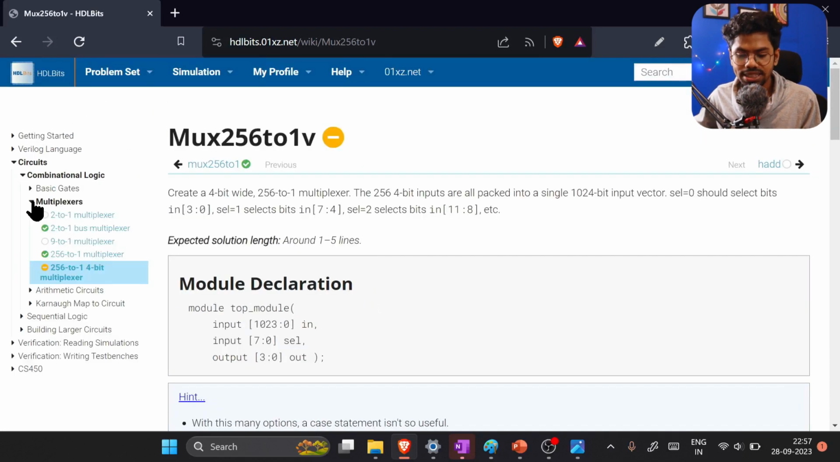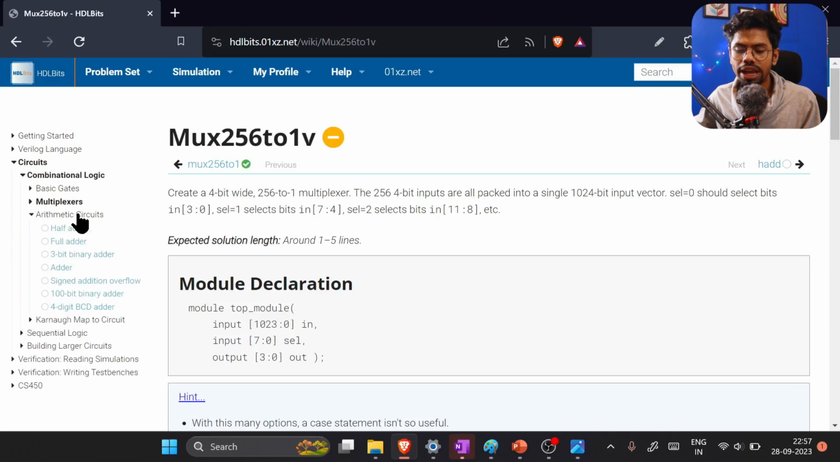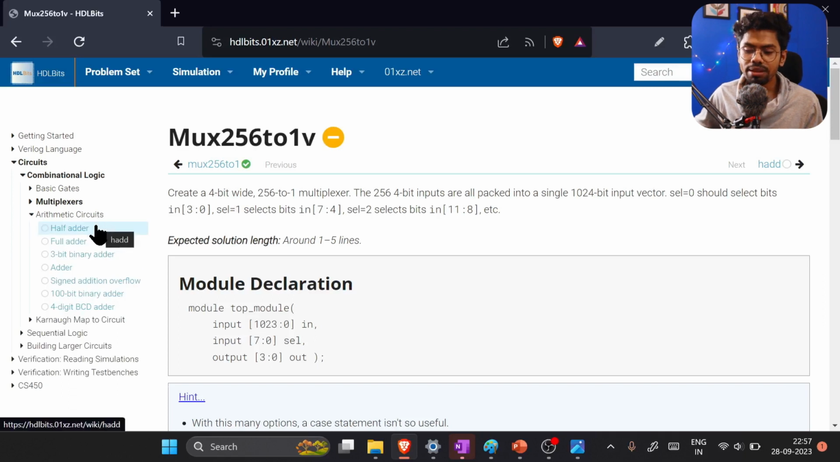Okay. So our multiplexer is done. Now we can start with our arithmetic circuits. In arithmetic circuits we see half adder, full adder. We have already done the 3-bit binary adder. Actually, we have done this one also, see, the 100-bit binary adder. We have done it. So wonderful things, right?